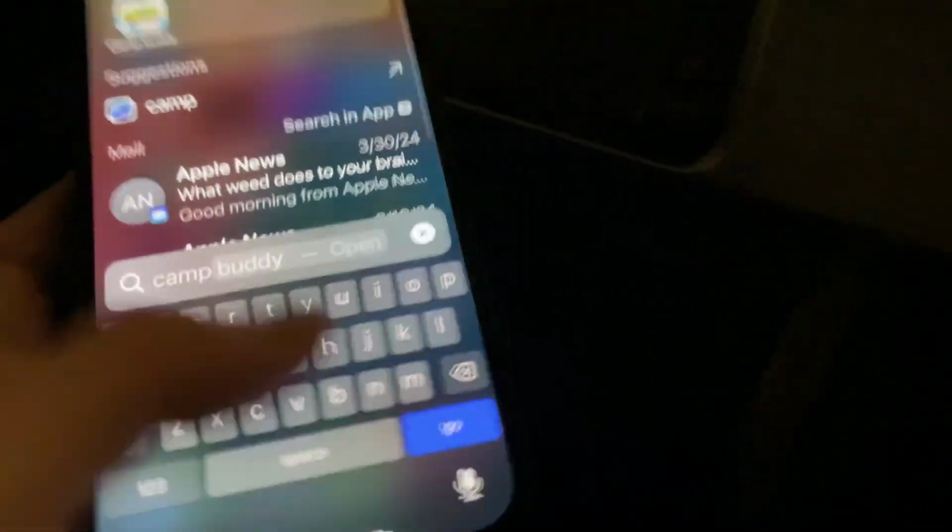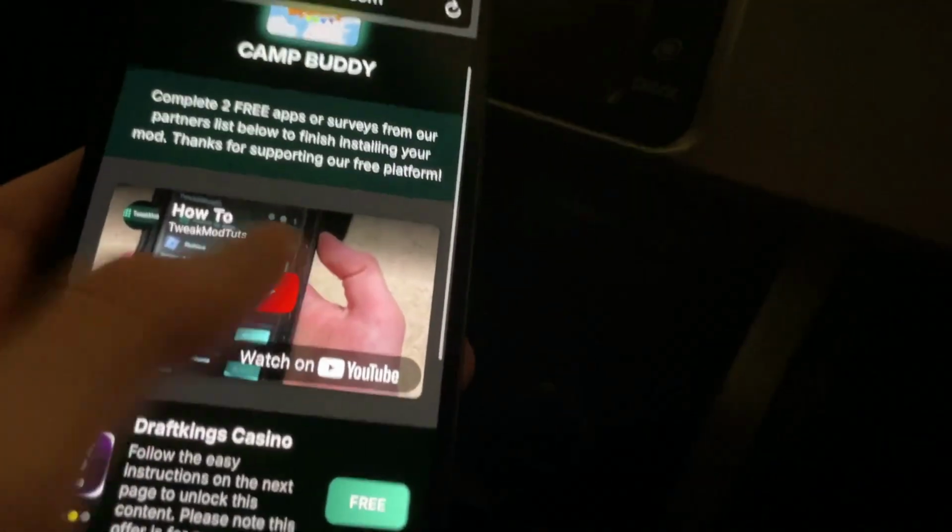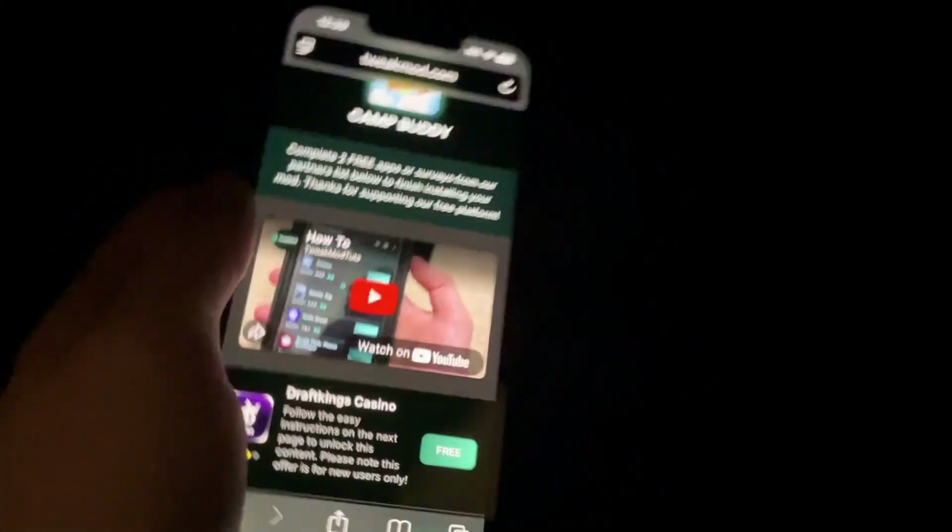I can't open it because of the content, but you know, guys, it's a great game, so be sure to try it out. But yeah, super cool, guys. So if you want to play Camp Buddy on your phone, definitely try this out for yourself.